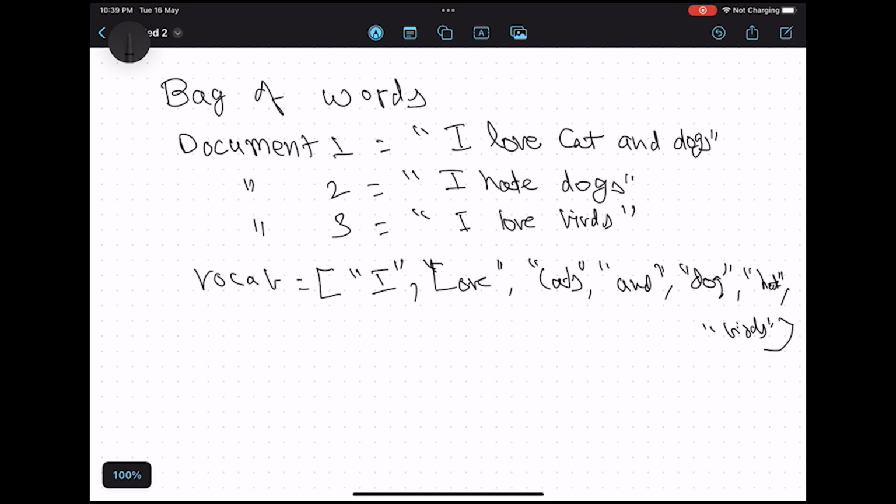Now we will identify from this vocab in document 1 which words have come. So I is there, so we will put 1. Love is there, so we will put 1. Cat is there, so we will put 1. And is there, so we will put 1. Dog is there, so we will put 1.